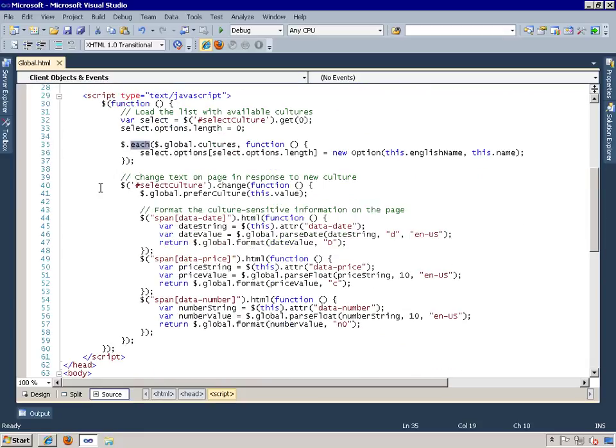All right, then the rest of the code on the page defines what happens when the user changes the selection in the list of cultures. It defines an anonymous function to respond to the JavaScript onChange event, and it uses the jQuery change method in order to define that event. The first thing the code does is use the global plugin's preferCulture method to set the current culture to the user's selection.